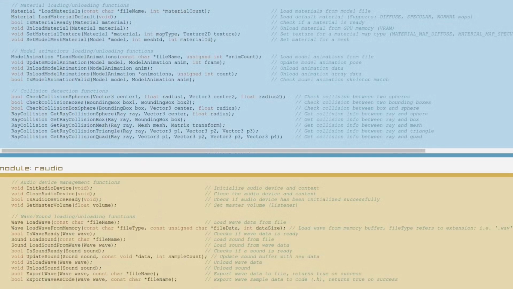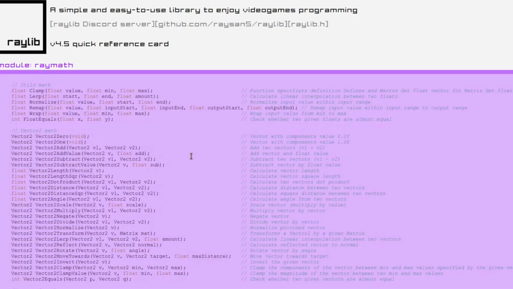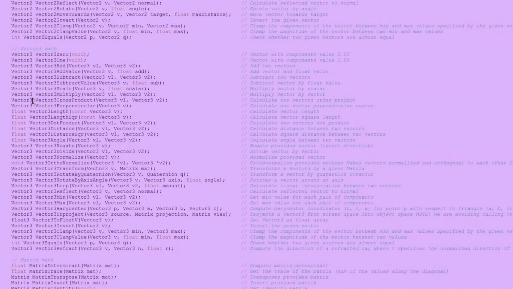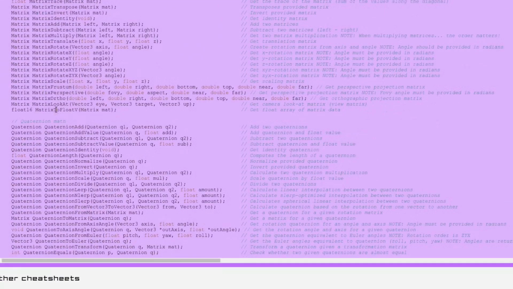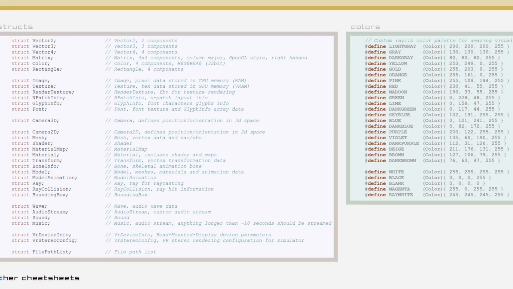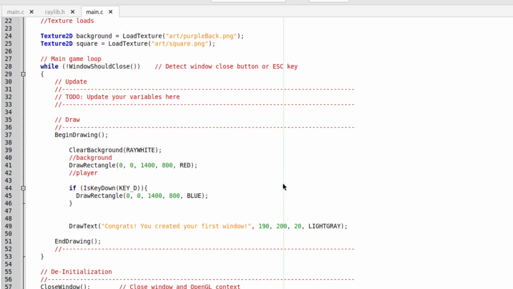So you look at the cheat sheet, and you've also got Raymath. I haven't really looked at the Raymath. Right. So I think you can define Vector2 in different ways. Interesting.